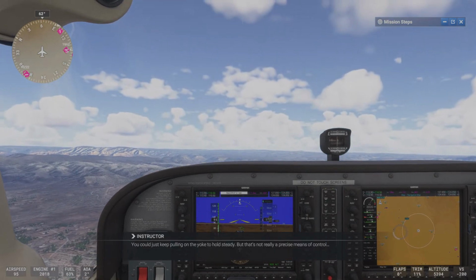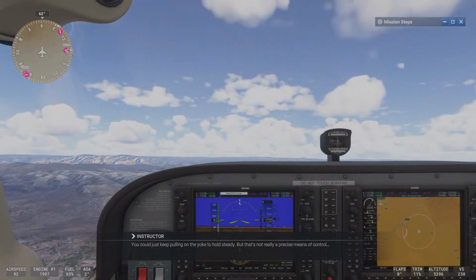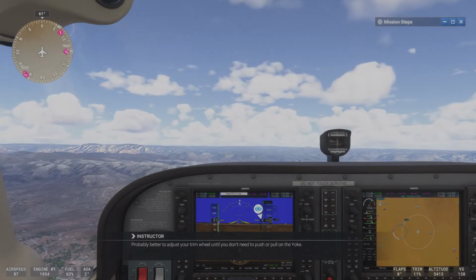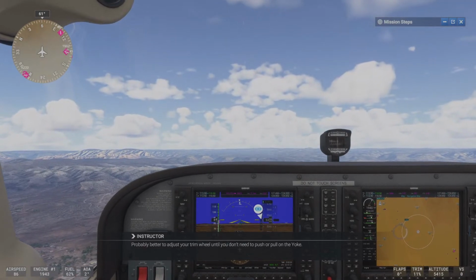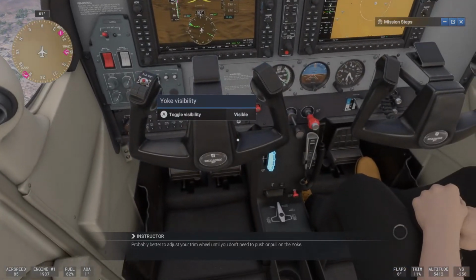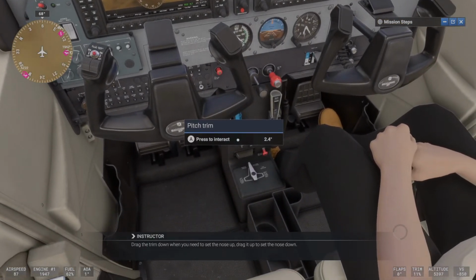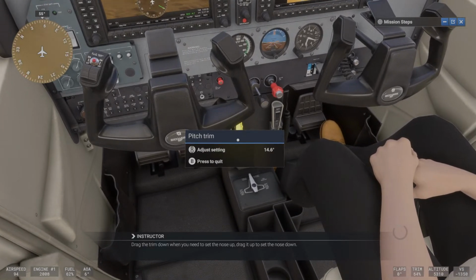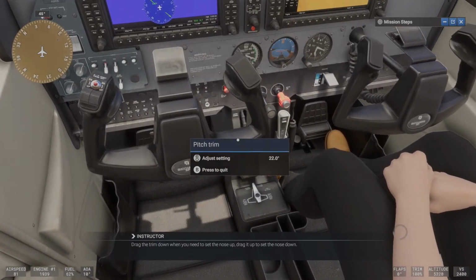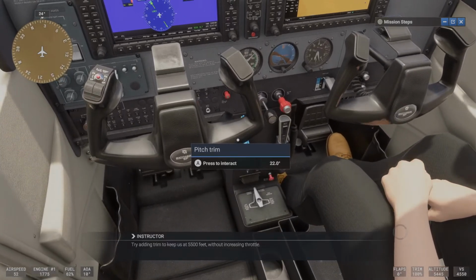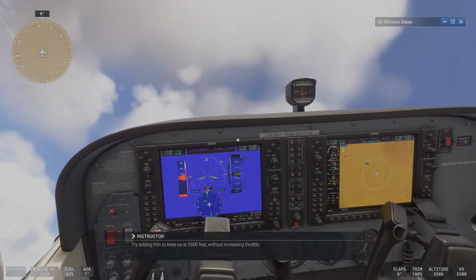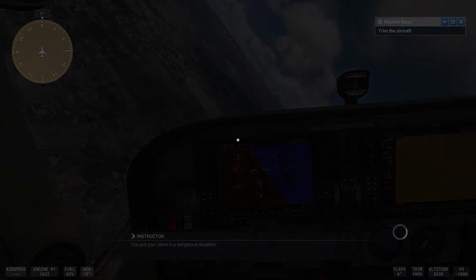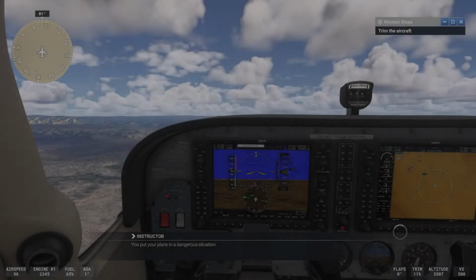You could just keep pulling on the yoke to hold steady, but that's not really a precise means of control. Probably better to adjust your trim wheel until you don't need to push or pull on the yoke. Drag the trim down when you need to set the nose up. Drag it up to set the nose down. Stall. Try adding trim to keep us at 5,500 feet without increasing throttle. You put your plane in a dangerous situation.